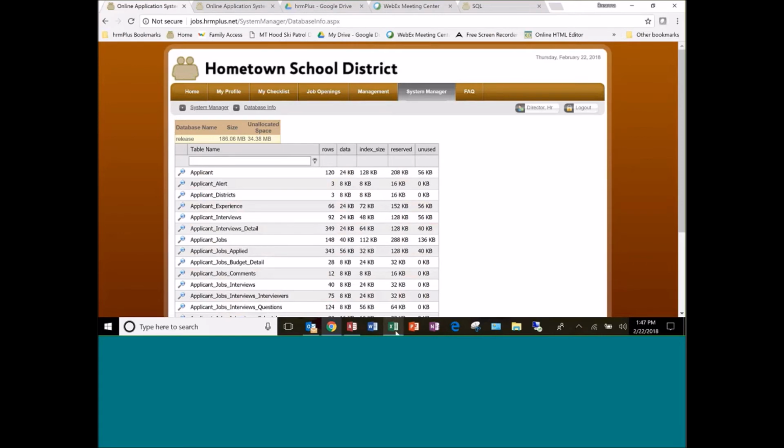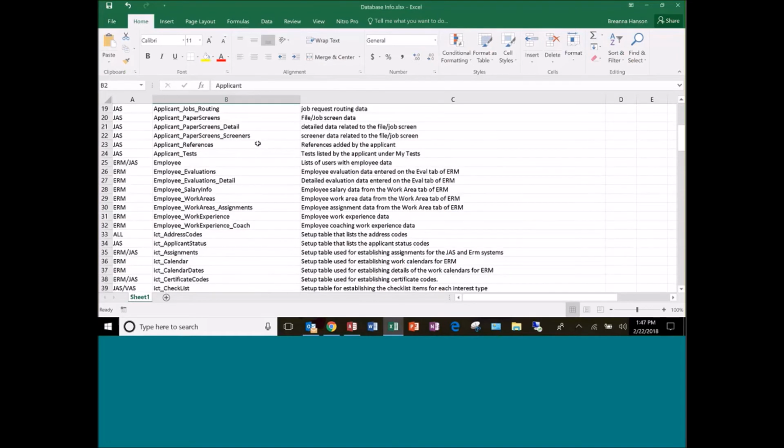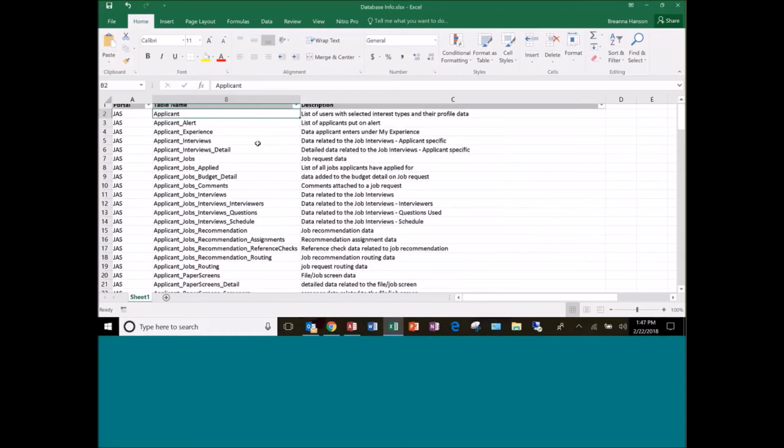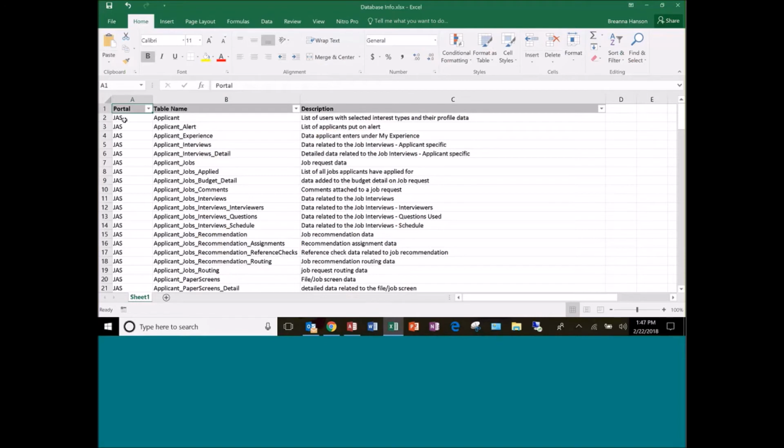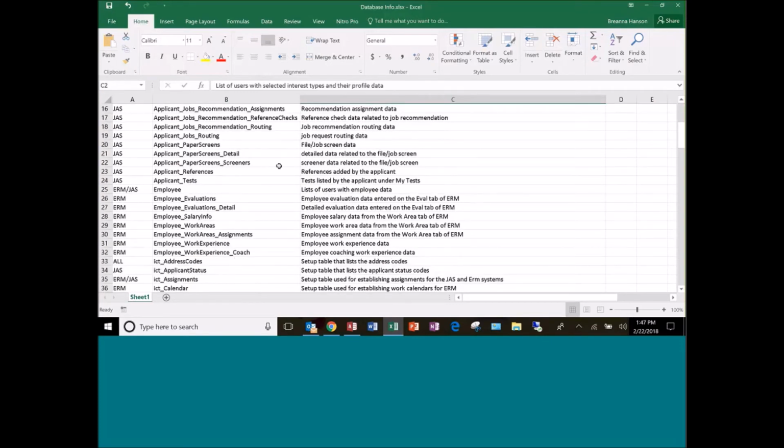I've created a list, and I don't know if this will be of any help to you or not, but I'm going to email it out. I didn't put every table in your system, but I put the ones that I thought would be most helpful. You'll notice it has the list of the tables, which portal they belong to, and a very brief description of what each table is for. So I will be sending that out to everybody when we're done today.